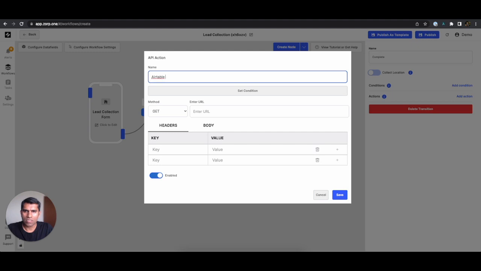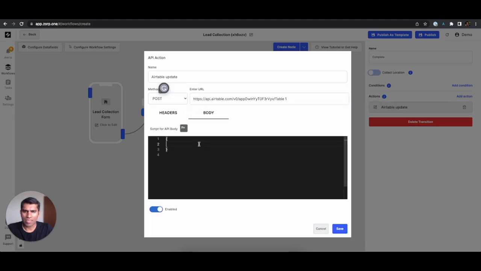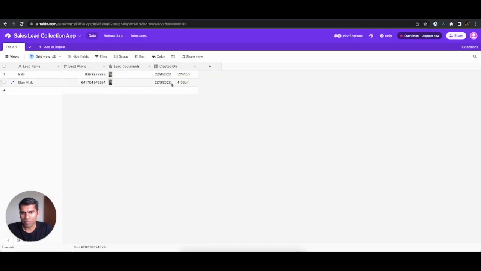We'll call this Airtable update. This is a post API. I can paste the URL. Let's add the body. The body can be added directly like this over here. Or if there are some advanced elements in the body, like in our case, we also want to show the current timestamp.